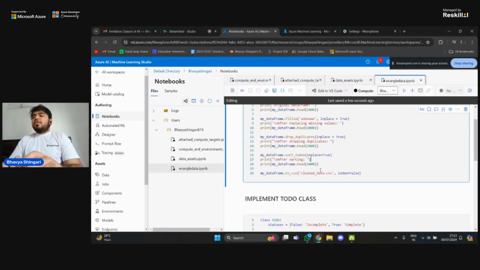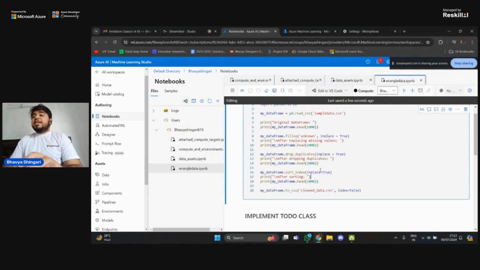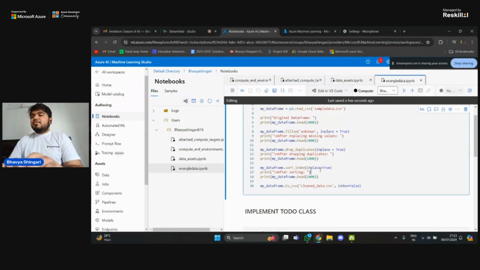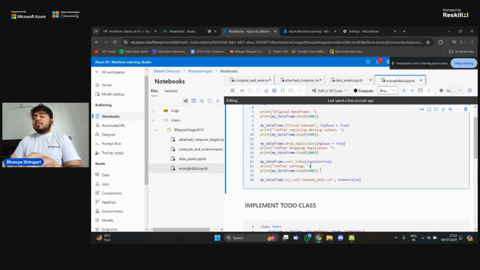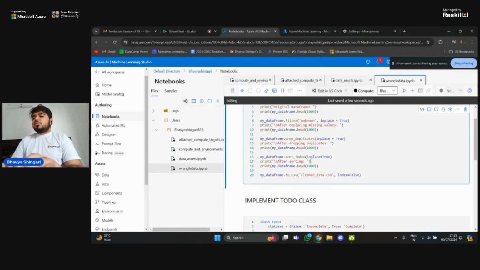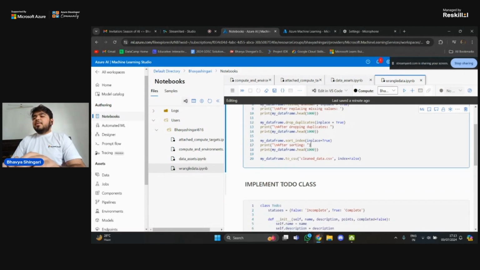So after dropping duplicates or cleaning the data, the index of the CSV file or the data set becomes disturbed. So when you sort the index, it will be clean.